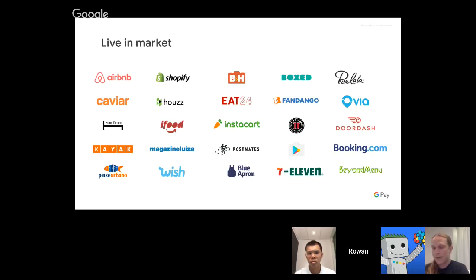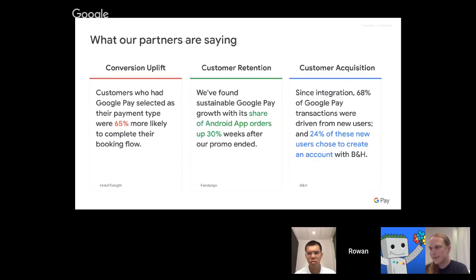And Google Pay makes that a little bit too easy. Okay, and a few things that our partners are saying about this as well. So you can see that customers who are using Google Pay here were 65% more likely to complete their booking flow. We've also found as well that the ease of Google Pay means that users are coming back and they're actually using more inside of the app, so their order amount is increasing.